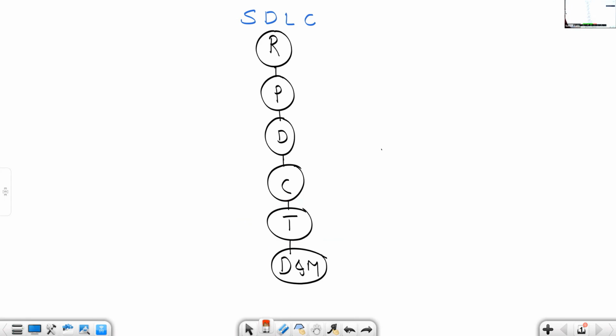Note this down. Software development life cycle. The following are the major phases, or activities, whatever it may be, involved in developing a software application.